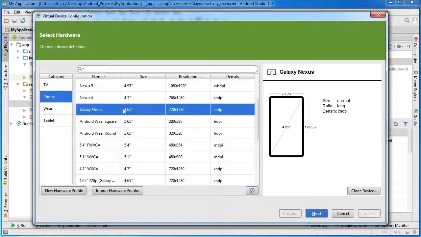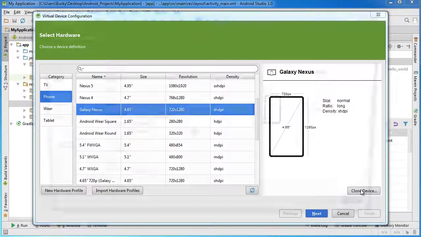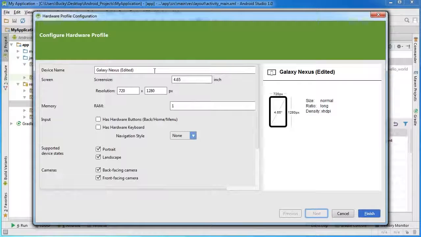Now the first thing that I want to do is I actually want to clone this, because if I start just editing this, then it's going to mess up the default settings. So you always want to clone it, and this is going to allow you to use a copy that if you mess up with, then you just messed up the copy, no big deal.